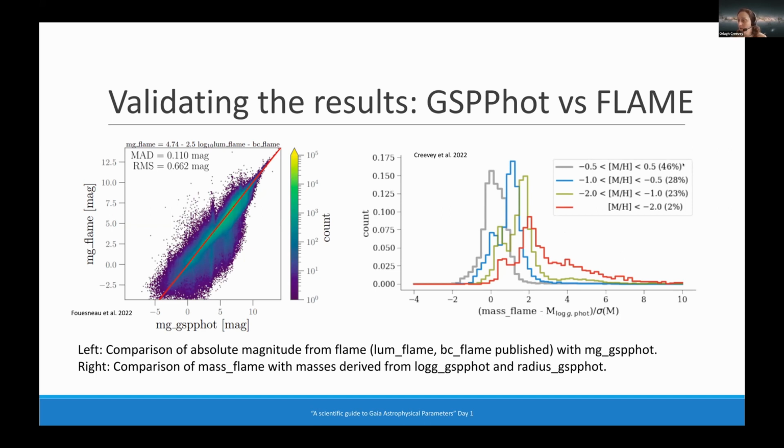So when we look at the solar metallicity, which is 46% of the sample, this is the gray dot, and you can see that we get practically identical results within our uncertainties. When we go to lower metallicities, between -1 and -0.5, this is 28% of the sample. We get slightly biased results, but we're still 1 sigma off. Between -2 and -1, this is 23%. Again, we're much more biased there.